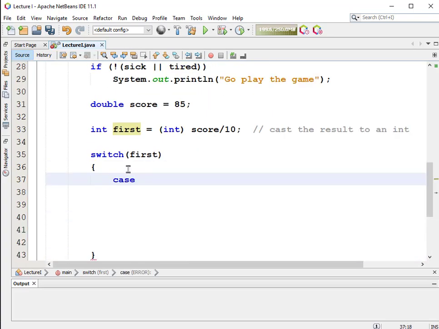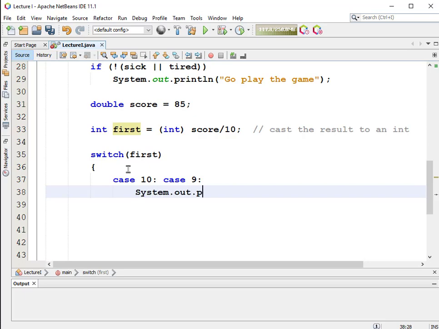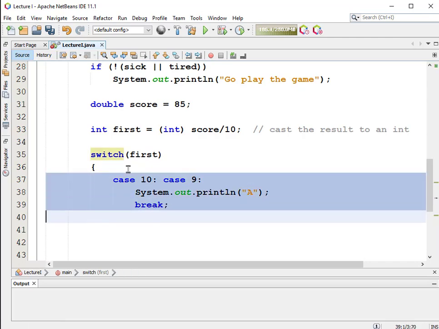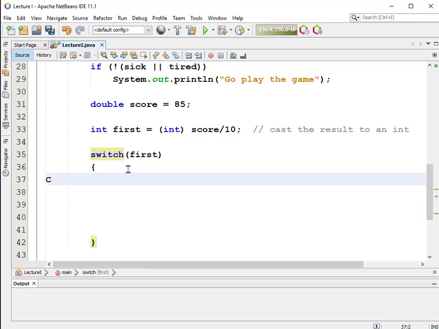So case 10: or case 9:. If either one of those is true, then we made an A. System.out.println("A"); and then break. Now this code is going to be pretty repetitive, so I'm just going to do some copying and pasting. I'm going to take those three lines and make some changes to it each time I paste it.